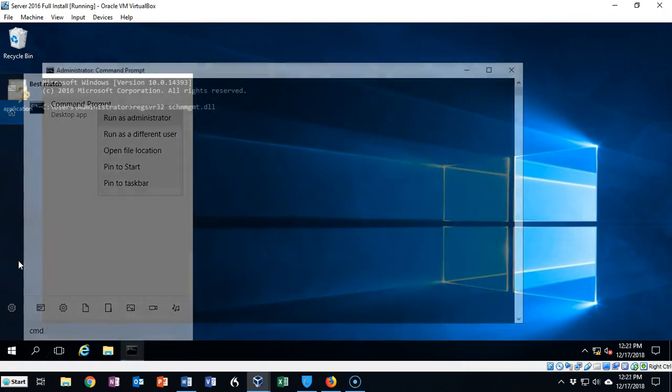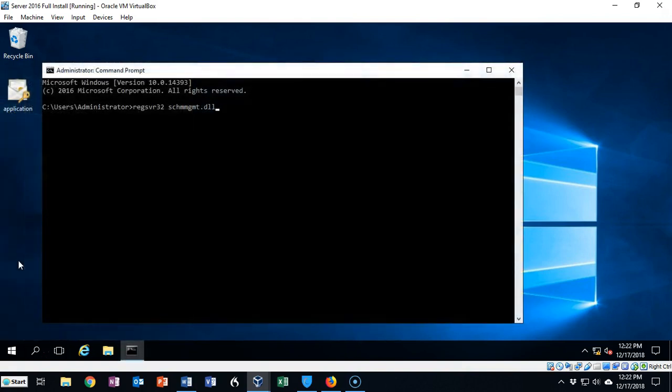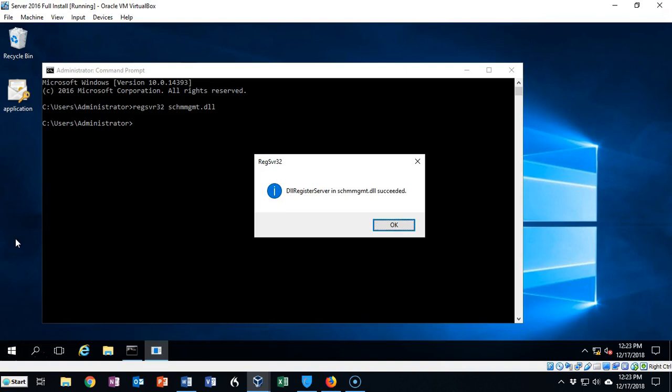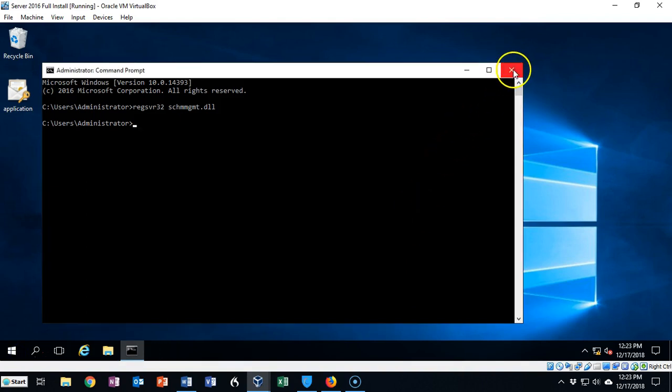To register this DLL, we're going to use the registry service, and to do this I've typed in REGSVR32. Follow that up with a space, and then I type in the name of the DLL I wish to register. In this case, this is for the Schema Operations Master. The name of that DLL is SCHMMGMT.DLL. I'm now going to hit enter, and it comes back and it tells me that I have succeeded in registering this DLL. You can say OK to the confirmation message. Go ahead and close out your command prompt.